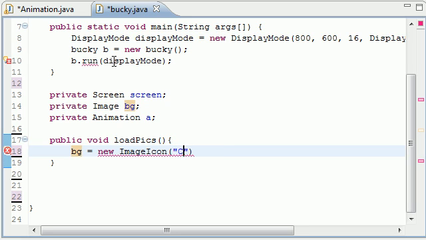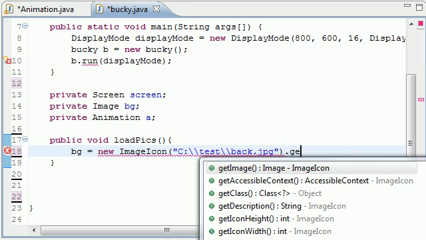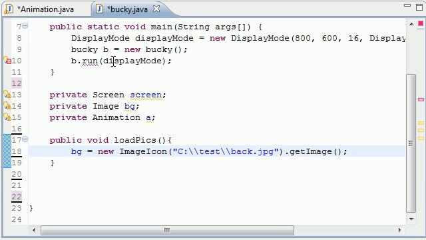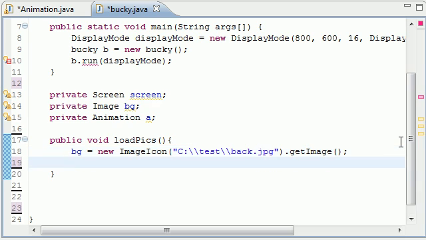So this is C colon. I had mine in a folder called test, and I named it back.jpeg. And now, once you got your file path, just get that image using the built-in method get image. So now we need to do this for our two animation images. And remember, I have two pictures in my animation, one with my eyes closed and one with my eyes open. So we'll give the appearance that I'm blinking, I guess. So image, I'm going to name the first one face one, and this is me with my eyes open.